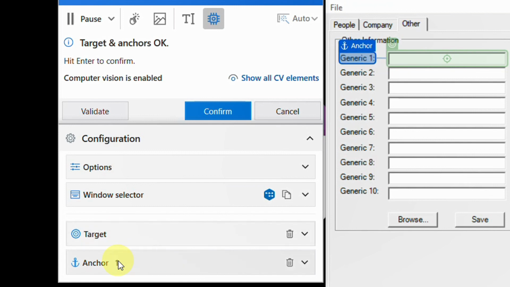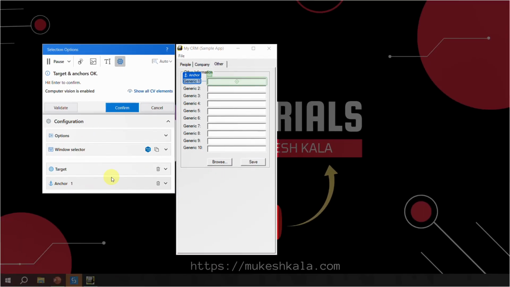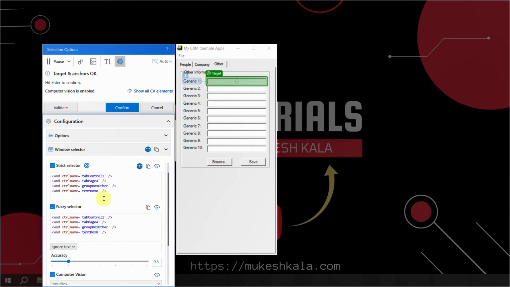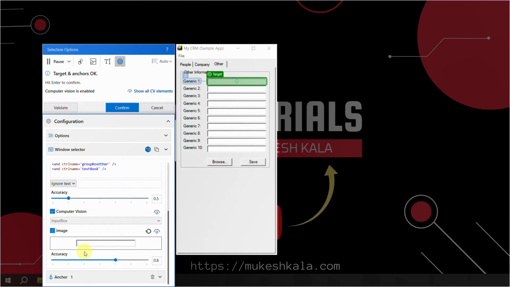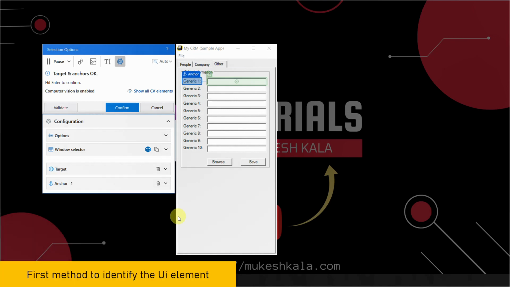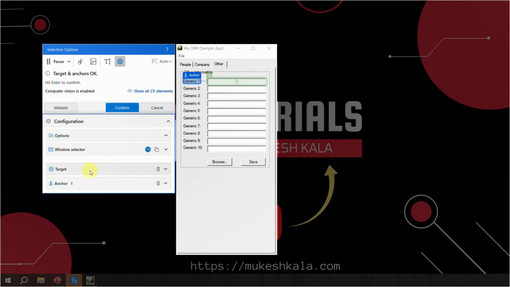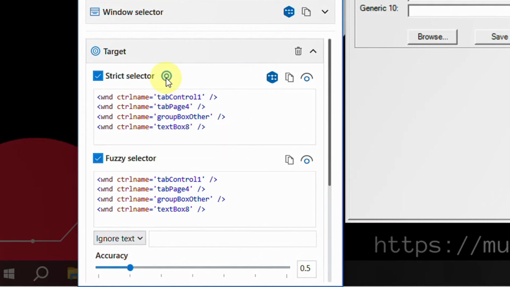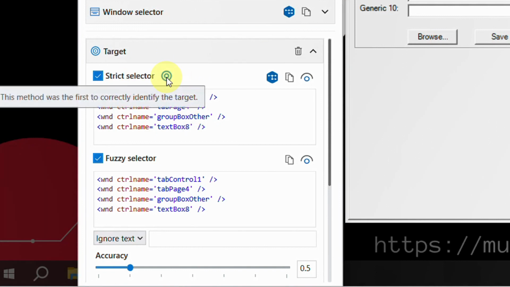Okay, and this combination of target and anchor is called a descriptor. Now if you again go into the target, you would notice that the target is using the strict selector, the target is using fuzzy selector, and the target is also using the image. Now how does a developer know which targeting method was able to first identify the elements? You would see here in the target these two concentric circles. UiPath notifies you that it was able to identify this target with the help of strict selector. That is why you see these two concentric circles here.